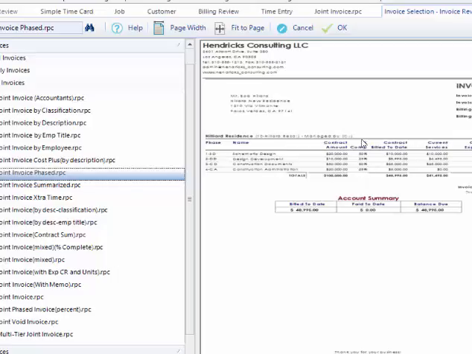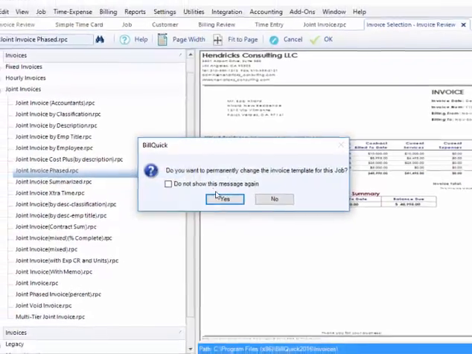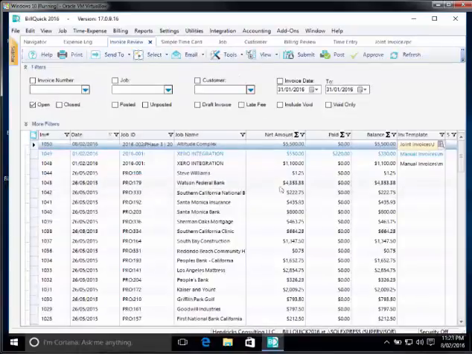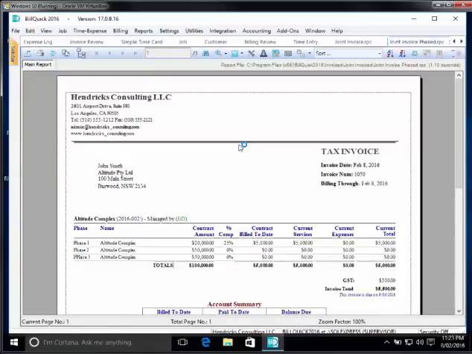We've got the contract sum, the percentage complete, how much we've billed to date, and so on. So that's quite common in the construction type of industries. I can keep that setting to remember it for that job. So let's have another look at what that looks like. Just double click. Same invoice, just laid out differently.